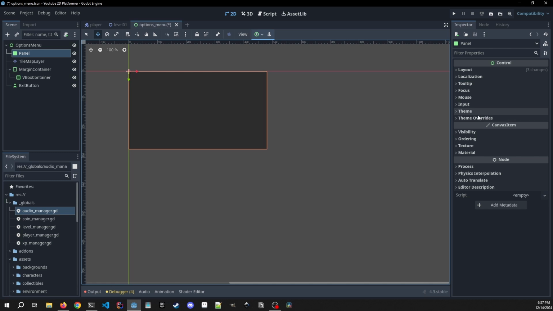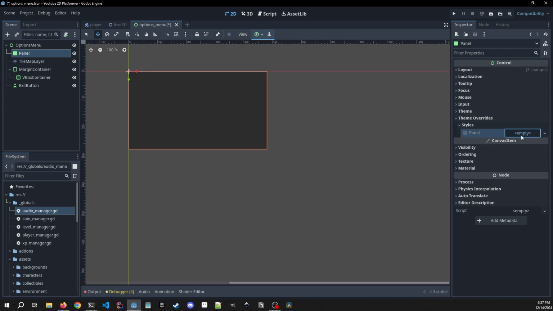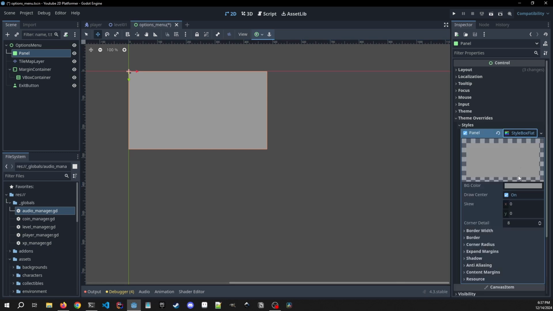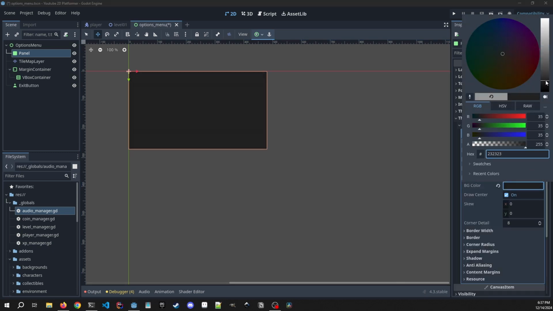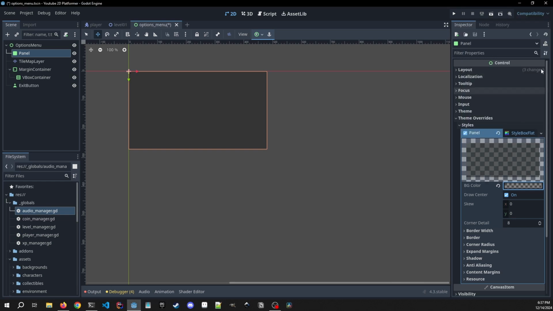So we can go into our theme overrides, styles. We're going to do a style box flat. And inside of here, just click in and kind of choose whatever you want. Just make it darker and just have some alpha so it is a little bit see-through. That's all we have to do there.